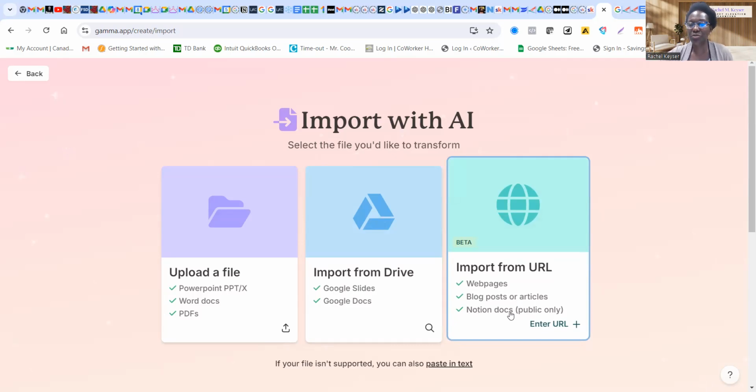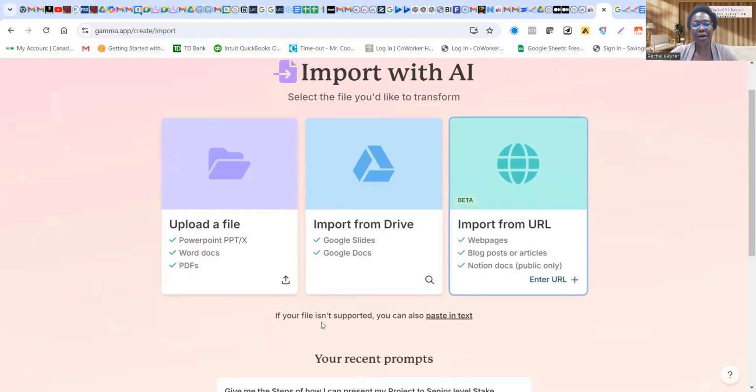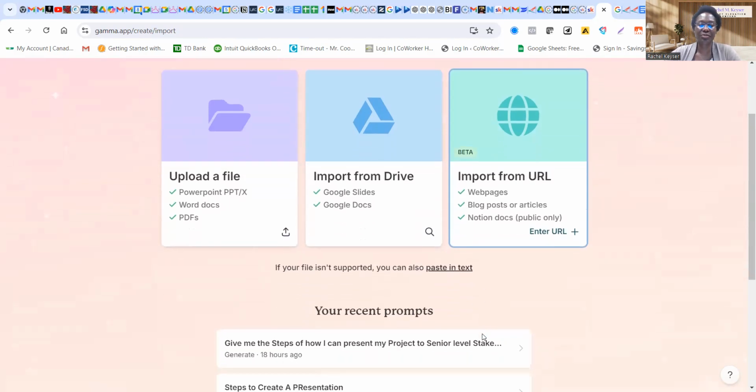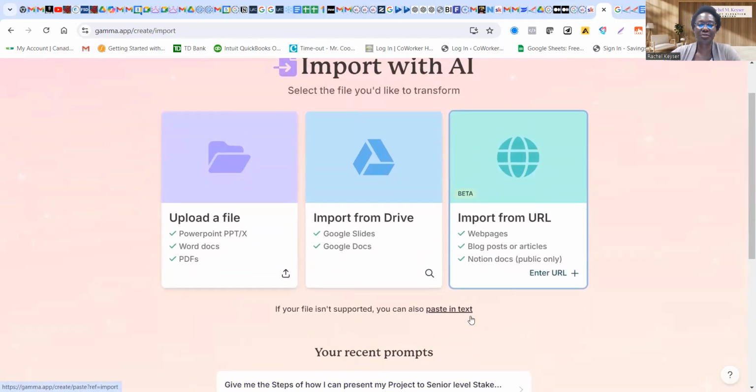In case someone doesn't know, Notion is another app that helps to organize documents or anything like that. Content, essentially. Content is anything that could be written, it could be video, images, or anything like that. Notion is another app or platform that allows people to do that. And it has the option to add websites. That's why it has the URL there, okay? And it says here, if your file isn't supported, you can also paste in the text. So those are the texts that you can use.